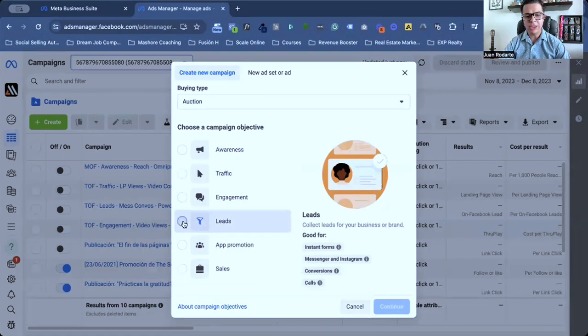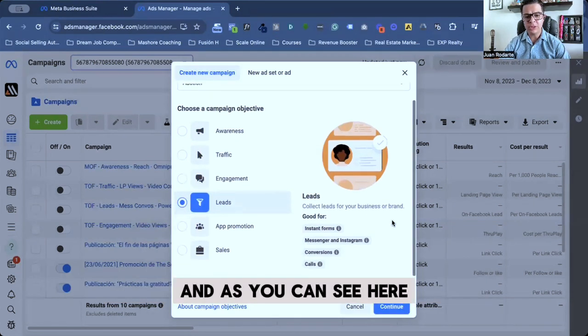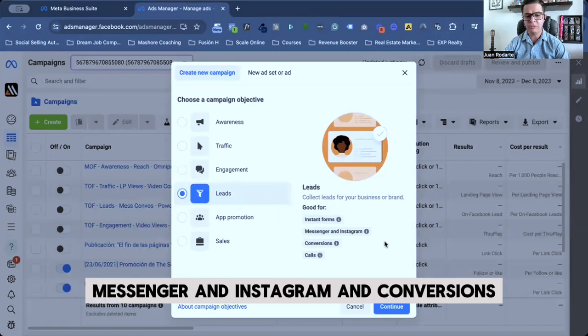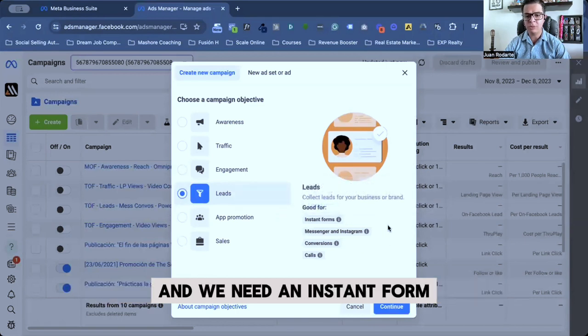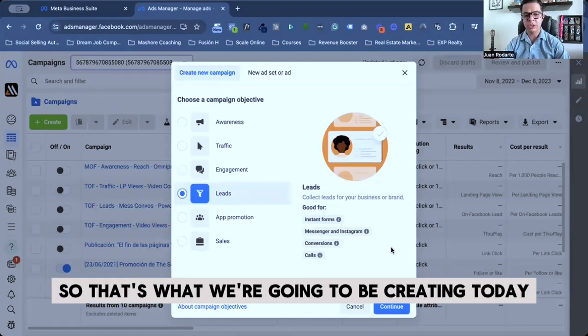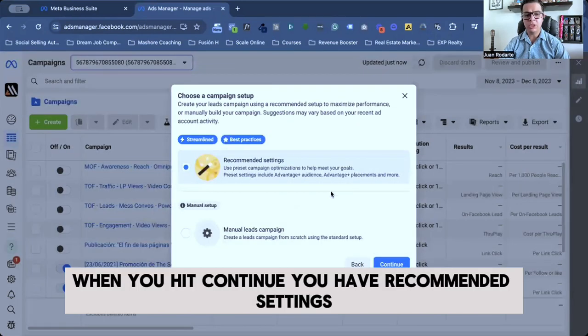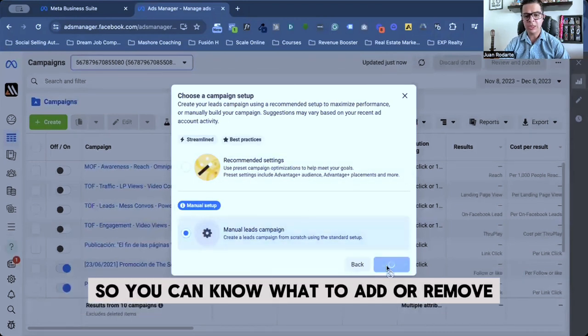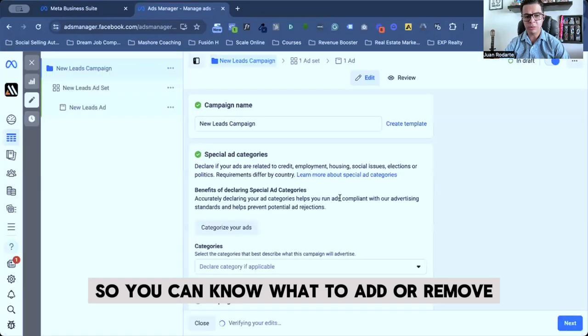We need to pick the leads objective, and as you can see here, it says it's good for instant forms, Messenger and Instagram, and conversions. And we need an instant form, so that's what we're going to be creating today. When you hit continue, you have recommended settings. I will go with manual lead settings, so you can know what to add or remove.